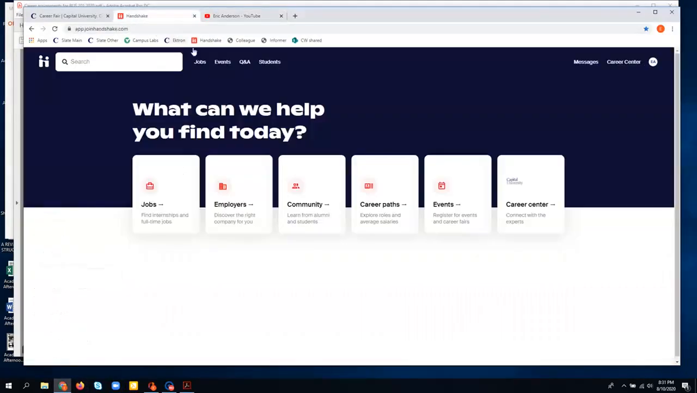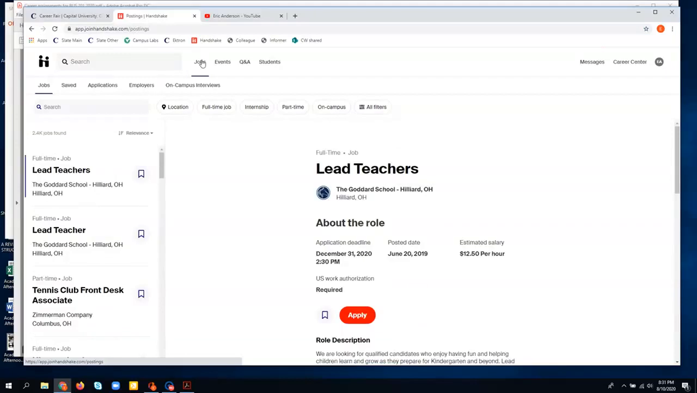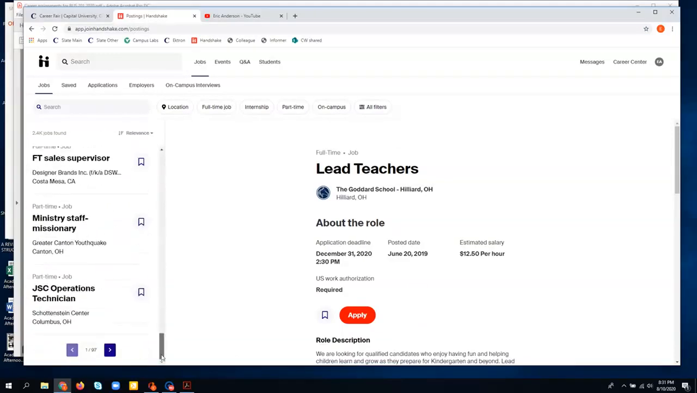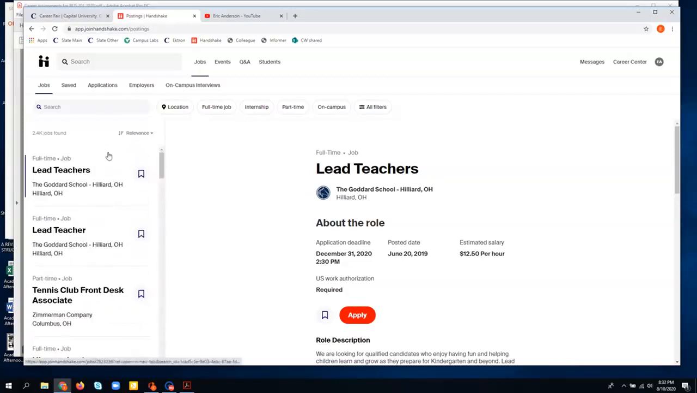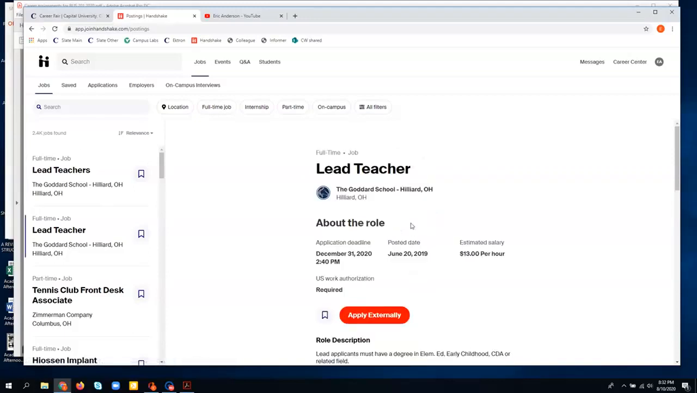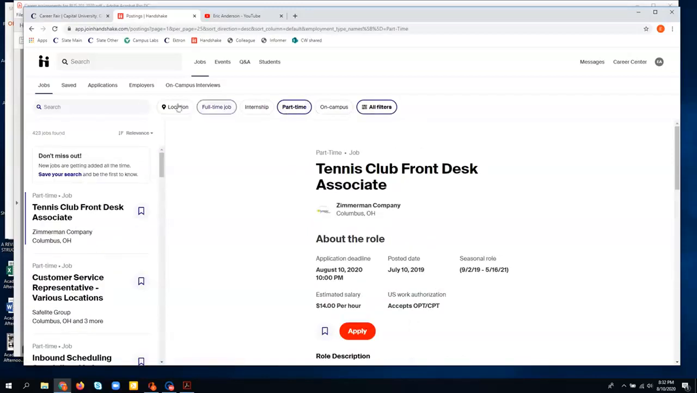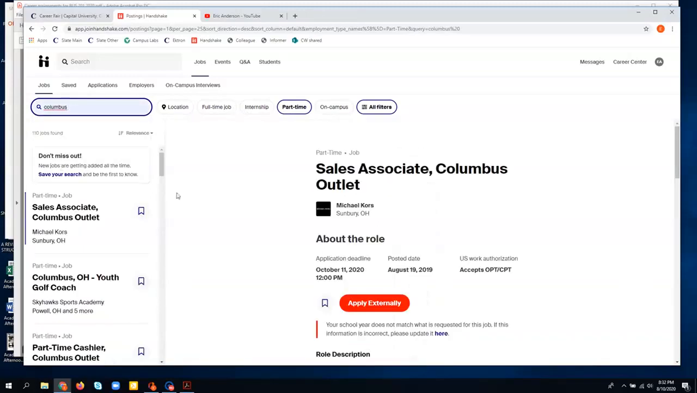So if we go into Handshake and we click on the Jobs button at the top, you'll see on the left-hand side are sets of jobs. There are 97 pages of those, so 2.4 thousand jobs. Any job that you click on over here shows up, the details show up on the right-hand side. So let's reduce that number a bit. Let's look for a part-time job, and then let's maybe also look in Columbus. Let's just restrict it to Columbus.